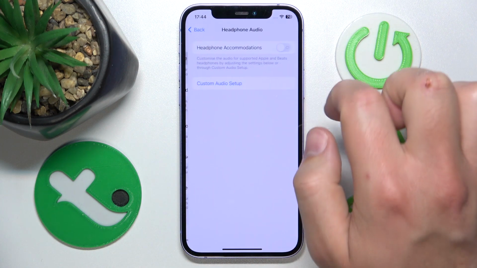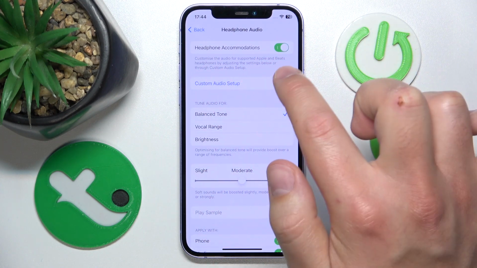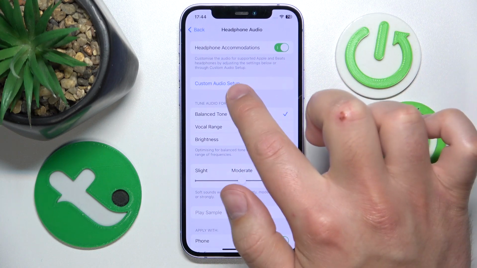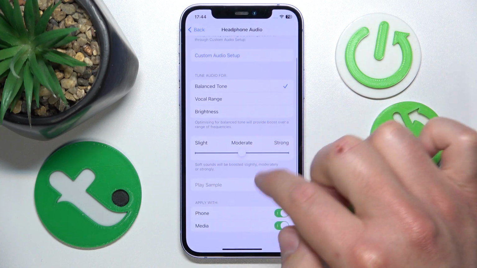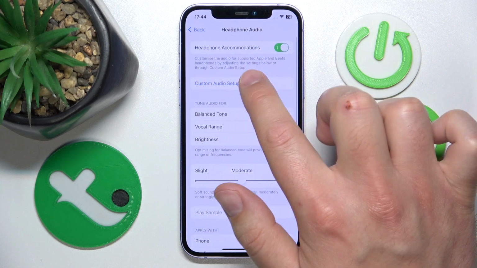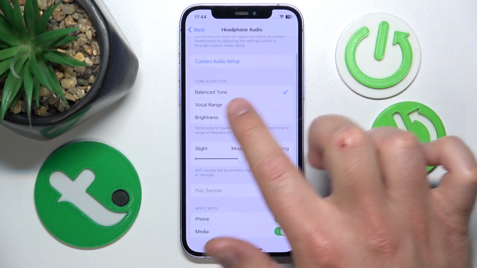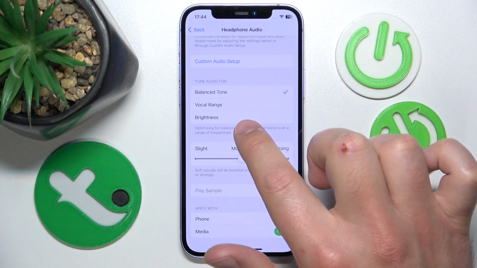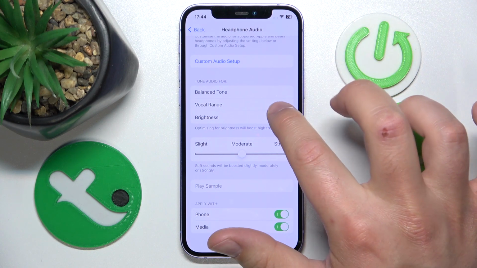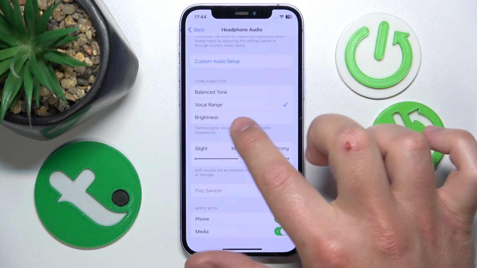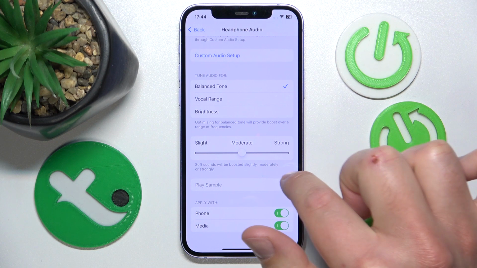so click on this one, and here you can turn this feature on, but keep in mind that this is going to work only for supported Apple and Beats headphones. So if you do anything right here below, it is only applied to the custom Apple or Beats headphones. So you can tune audio for balanced tone, vocal range or brightness. So you can choose, do you want the high frequencies to boost the audio for the vocal range or the balanced tone, and also the soft sounds will be boosted slightly, moderately or strongly.